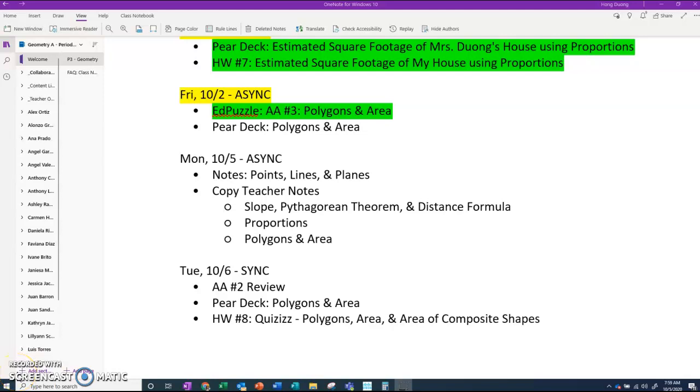Hello, geometry students. Today you will be taking notes on points, lines, and planes. When you are done, you will look at the teacher notes and see which notes you are missing to copy.